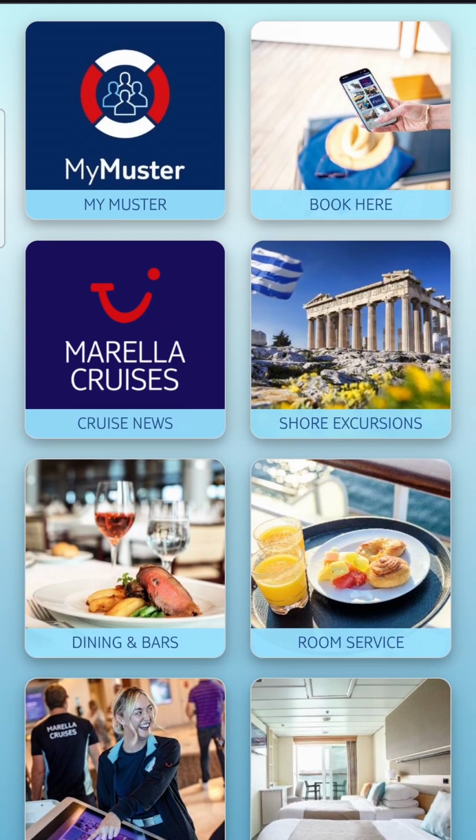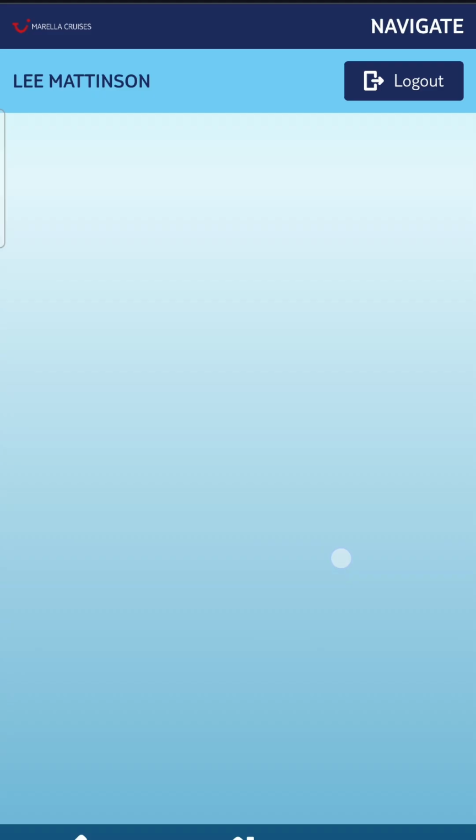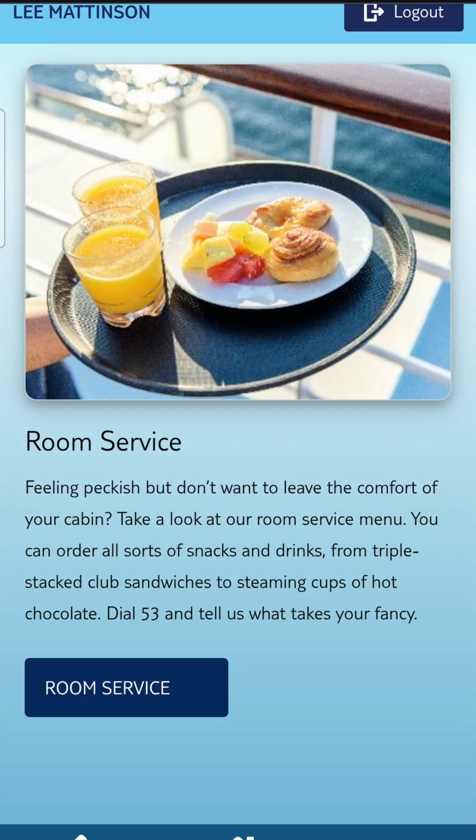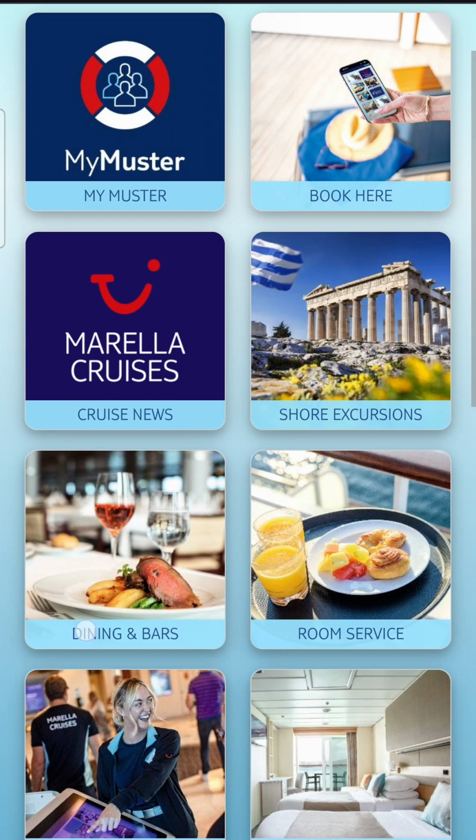If I want room service, I can book a breakfast in bed if I want to. This service is chargeable, and we didn't use it, but there were plenty of people ordering room service. Again, you would go in and it tells you the details. You do see this on your TV, on one of the channels on the telly as well. So let's just come back out.